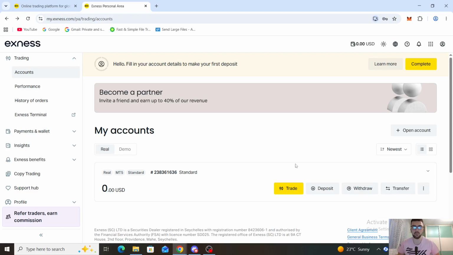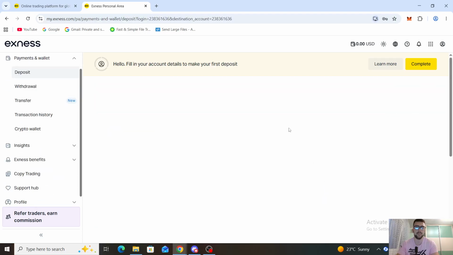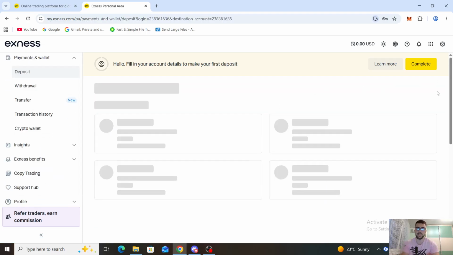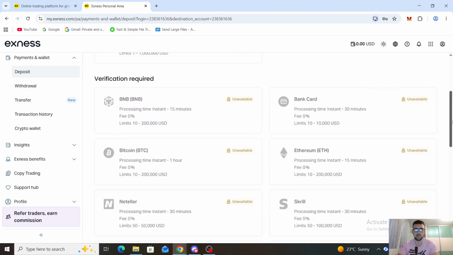Today I'm going to show you how to deposit on Exness using Capitec. In order to use Capitec, the first thing you need to do is open up your deposit section, so you can see your accounts, your payments and wallet, inside copy trading, then support hub and your profile. You can click on deposit right here. And if it's available within your region, you should see Capitec as a way to go.